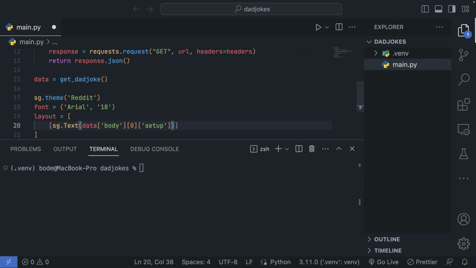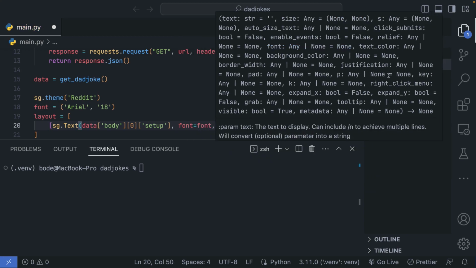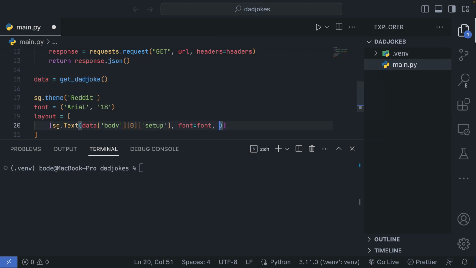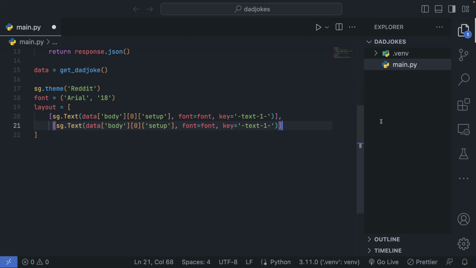I'll also pass in the font variable, and I'll pass in a key. This key is going to be text one. So once we've done that, I'll copy this here and I'll paste it down below. Let me cancel this terminal for now. I'll paste it down below and I'll change this to punchline, and I'll say text two as the key.